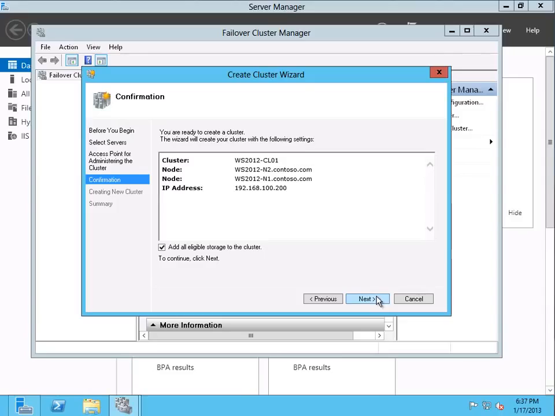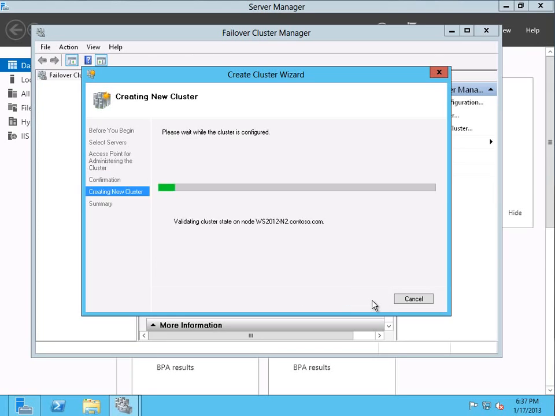And then it's going to ask us, is this the name and address I really want to use on the confirmation screen? And it is, so we're going to click Next. And at this point, the Create Cluster Wizard is actually going out and creating the cluster. So it's querying the two nodes, it's creating the new cluster with the name of WS2012-CL01, and this is going to take just a few minutes while it creates the cluster resources and everything. So I'm going to check back in when it's just about finished.